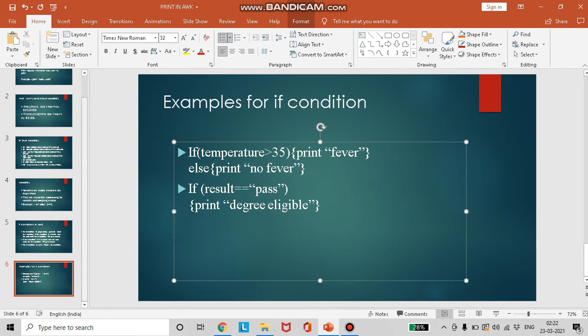In our second example, we have if result is equal to pass. Alright, this is how we specify in if statements. That is, for greater than, we use the greater than symbol. For lesser than, we use the lesser than symbol. But for equal to, we use two equal to symbols. Now if result is equal to pass, then print degree eligible.